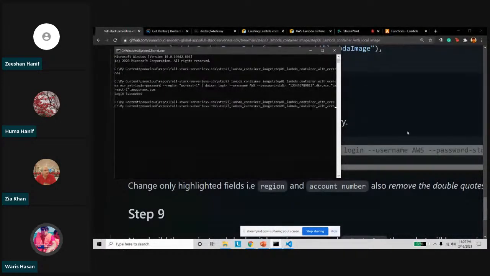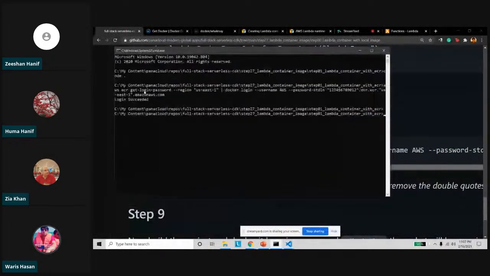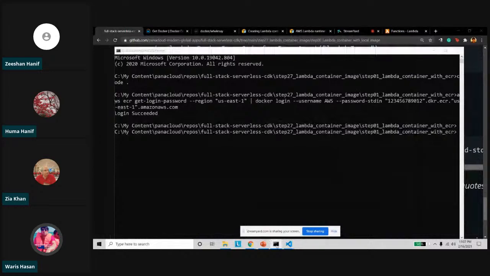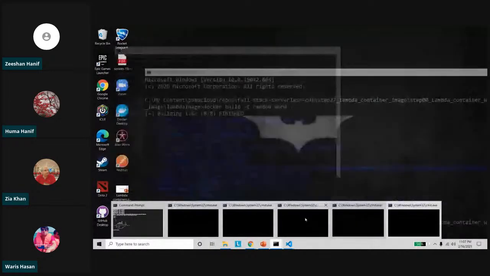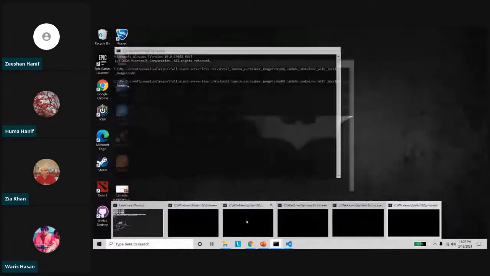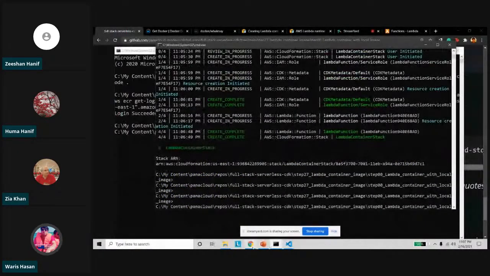Yeah, so when you run this command, it says login succeeded, right? So, have we deployed it? Yep. Okay, it has been deployed now.